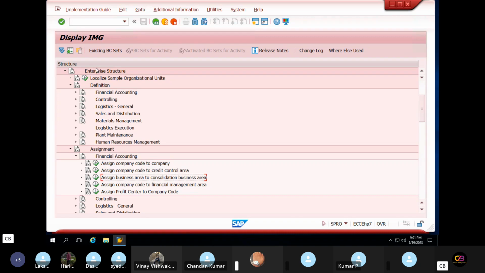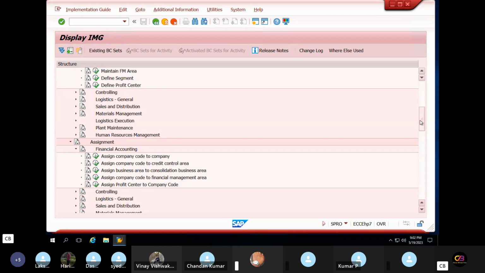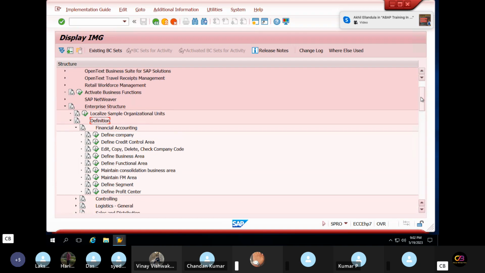These are the definitions, the enterprise structure definitions. So you will see all the configurations for company, credit control area, company code, business area, functional area, etc. And these are the assignments: assign company code to company, assign company code to credit control area, assign business area to consolidation business area, assign company code to financial management area, profit centers, right? All of these come under enterprise structure.